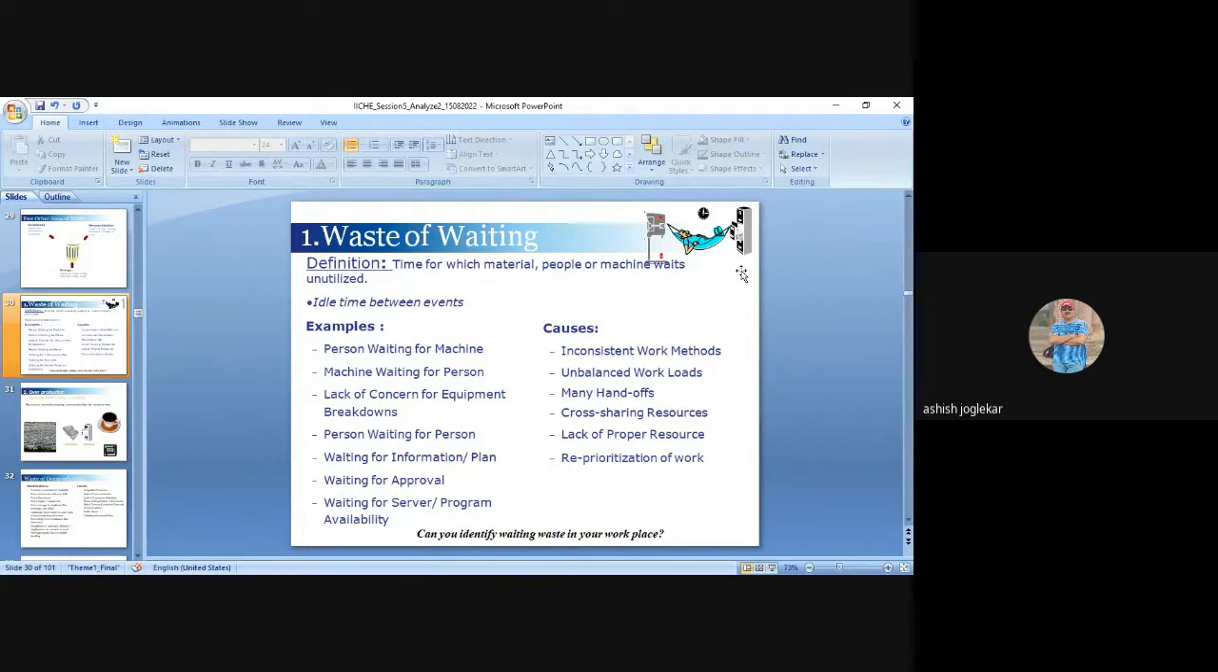And what are the causes? Inconsistent work methods. There is no SOP for working; people are working as they want. Unbalanced workloads. Some people are having too much load and some people are enjoying. Many hand-offs, that is the same thing. Cross-sharing of resources is not proper. Lack of proper resource planning. We don't know which work to be taken from whom, so we are waiting for the person to come. Duplication of work. So these are the causes for waste. So that is the waste of waiting, the first waste.